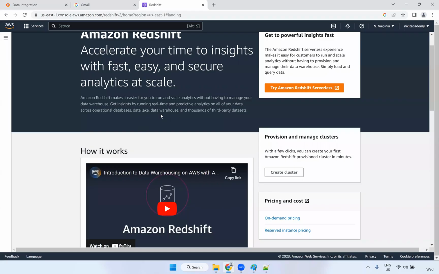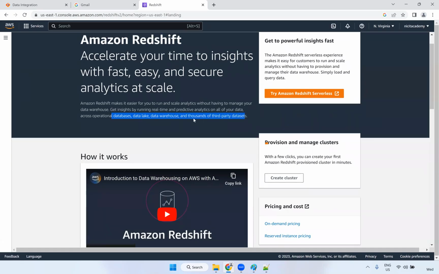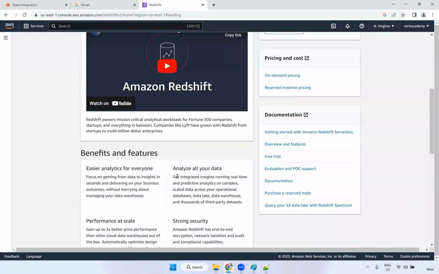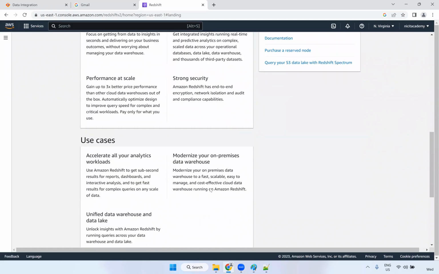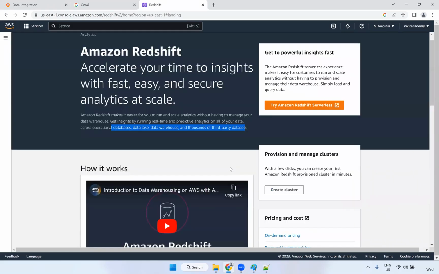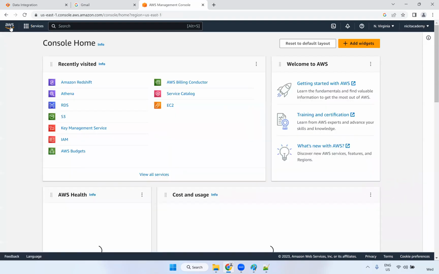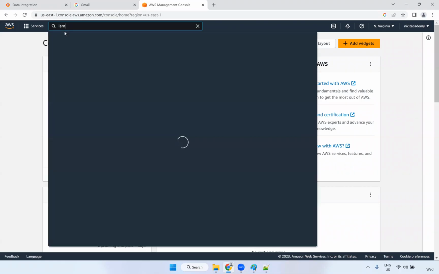See here, databases, data lake, data warehouse, and thousands of third-party data sets. All this it is able to manage. Redshift, see, all the videos are available. If you want to learn all this, they are giving a lot of videos and tutorials also. You can watch them. On the left-hand side, if you click on these services, you can use whatever you want to see. You can click on IAM here.